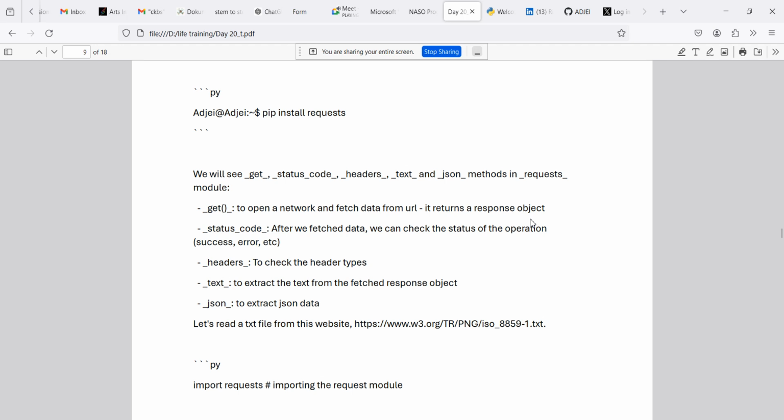And then you can also get the status code. Status code means that you want to check if it's active or not. If it's active, it will give you success. If not active, then you get an error. So you can check that before you fetch the data. And then the header, check the header type. Then you can extract text data. You can get the JSON. So all this information, you can get from this.